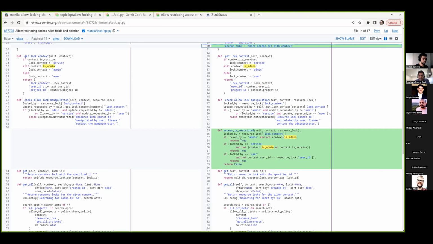Carlos, one question. This is Janan. So if a resource is locked by a user, can an admin remove that lock? That condition I am not seeing here in line number 63. Yeah, it should be able to. The admin should be able to remove the restriction of the lock.